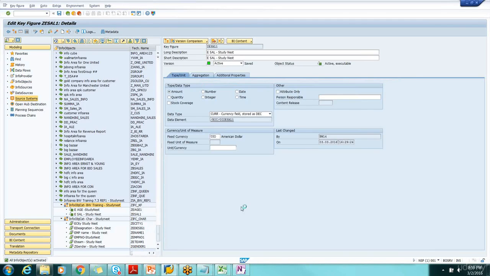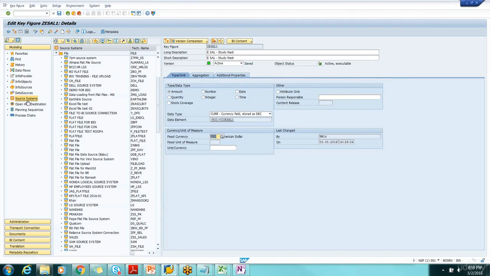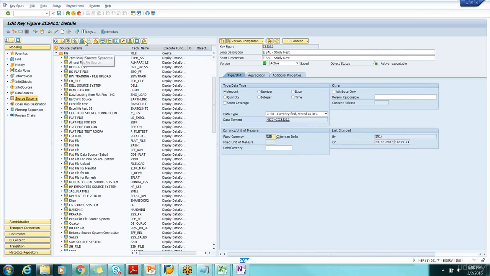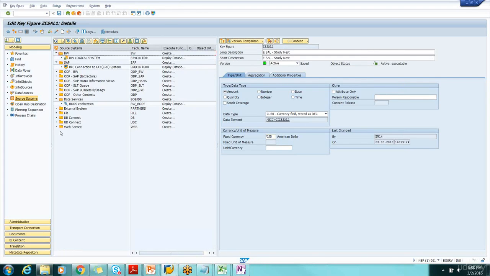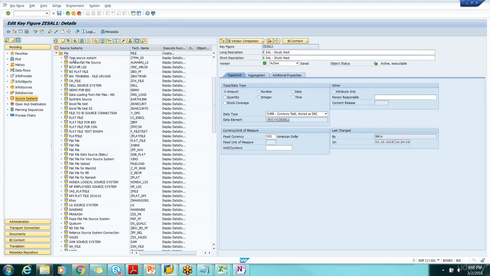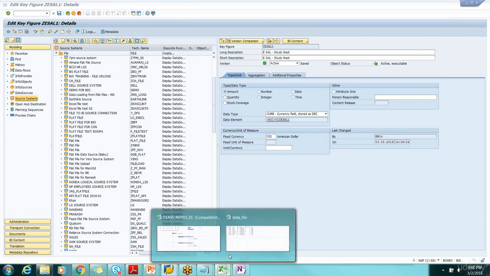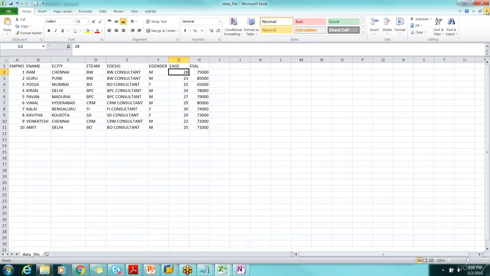So now, what is our source system? You go ahead and click here, the source tab here, right? So click the source system link, and it's going to bring you a list of source systems available. Source system could be anything. It could be a flat file, a data server BODS connection, BW, or an ECC connection. For us right now, we are worried only about the flat file, because this file is a flat file which we are going to load.